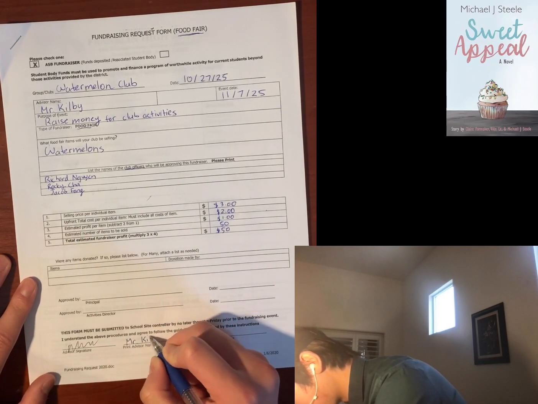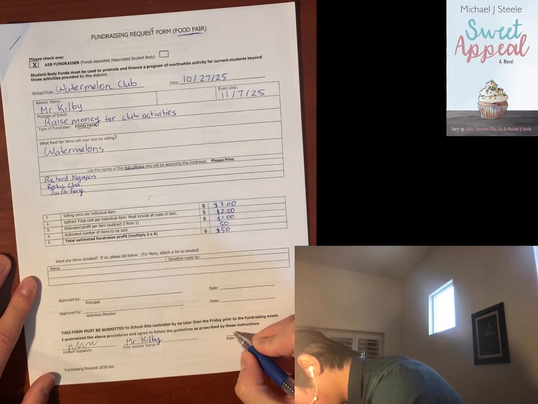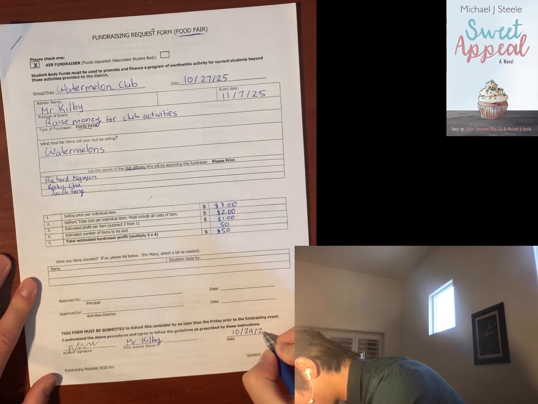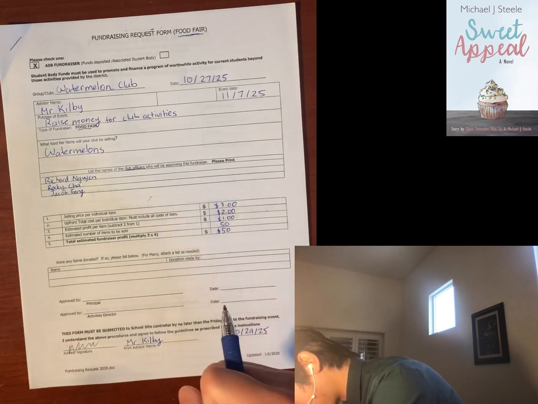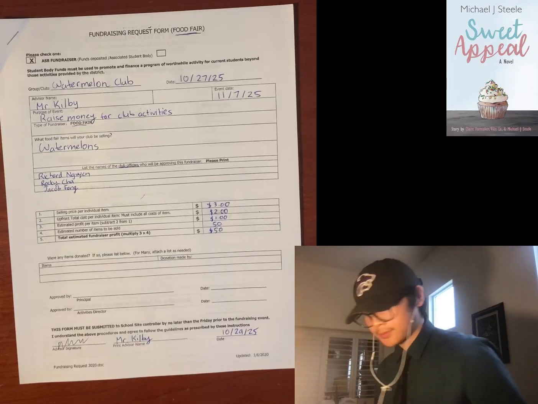So let's just print my advisor's name, Mr. Kilby. And let's say he's going to sign this in a couple of days. And then I have his signature right here. That's his actual signature. Cool.